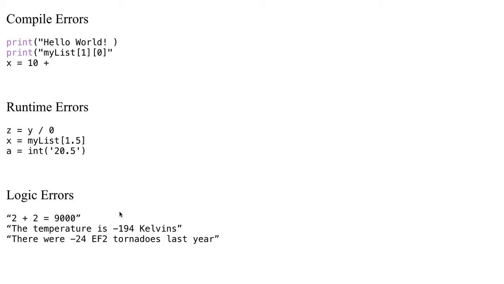Hence a temperature of negative 194 kelvins is no bueno. And then the third example that I have here is saying there were negative 24 EF2 tornadoes last year. That just doesn't really make a whole lot of sense. How can you have a negative quantity of something? Did Mother Nature take out a debt of EF2 tornadoes that it couldn't pay back? It just doesn't really make a whole lot of sense. So this would be another example of a logic error. Something is probably wrong with your program that you're not getting an actual error message for.